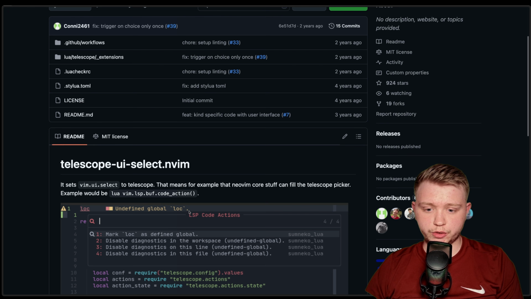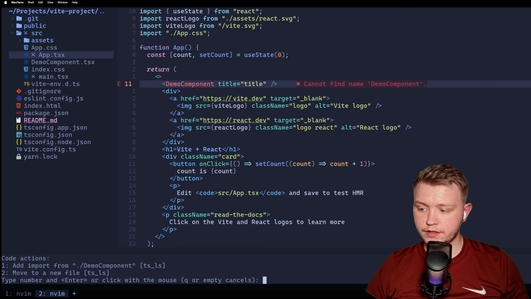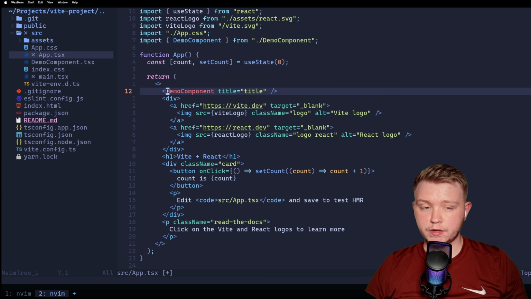So currently, if I just show you the way we have it, if I remove the reference to the demo component and I do leader CA, it's going to say code actions in the bottom left there. And if I say I want to add the import, I'll just type number 1 and then boom, it's done. There's nothing wrong with that, but this is a prettier way to do it.